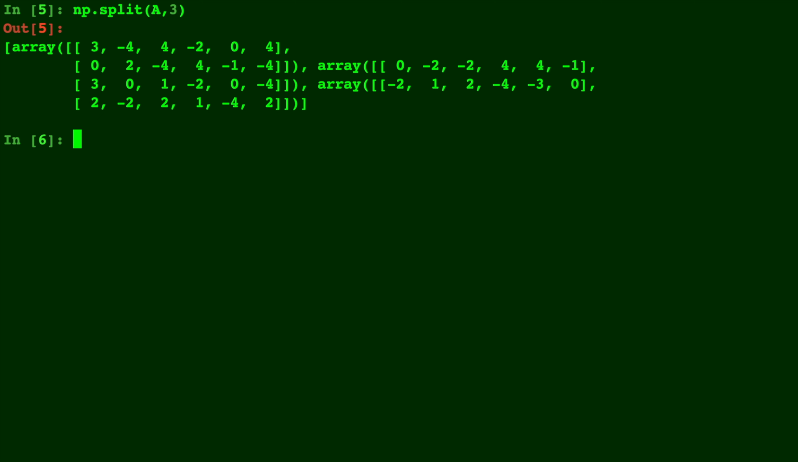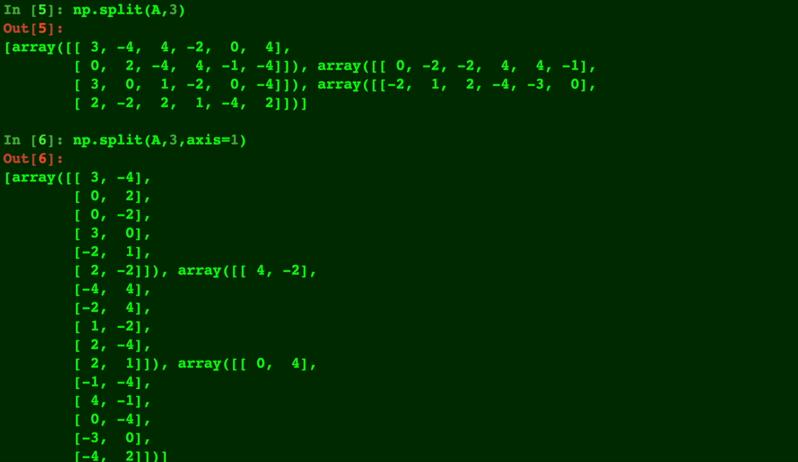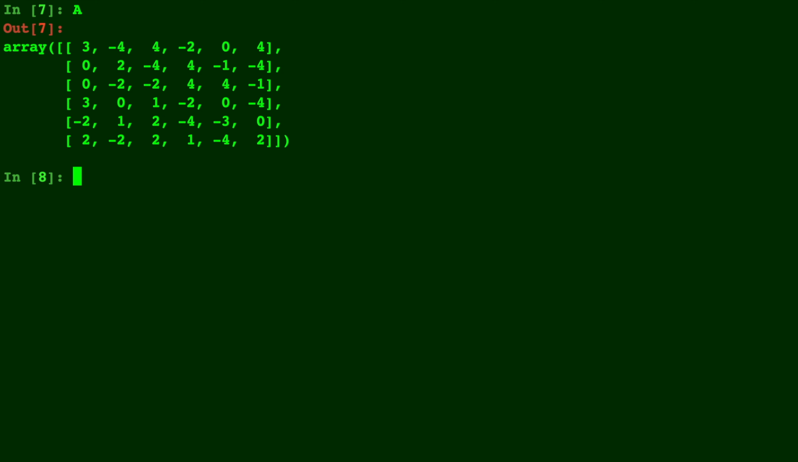This will default to axis equals 0. And let's compare that to a,3 axis equals 1. So axis equals 0 split across the rows. And we have 1, 2, and our third one up here. And axis equals 1 split down the columns. We have 1, 2, 3 down the columns. Let's look at A again. So depending on the axis, we split it here or here.